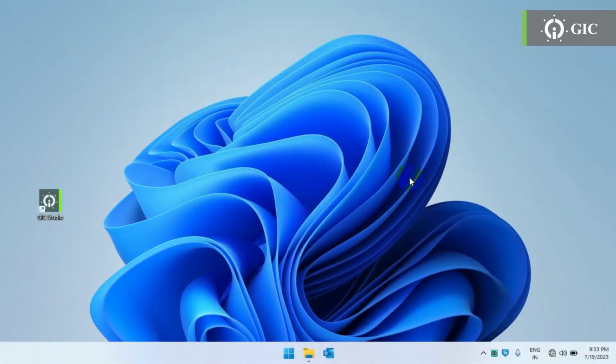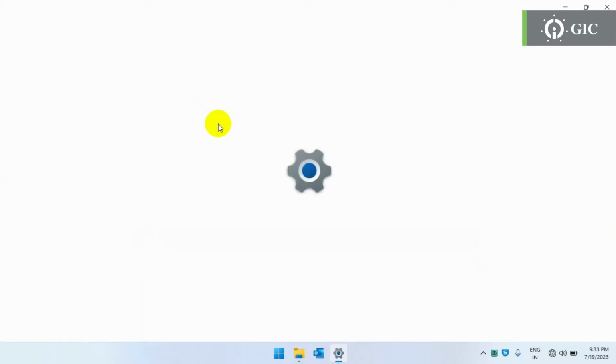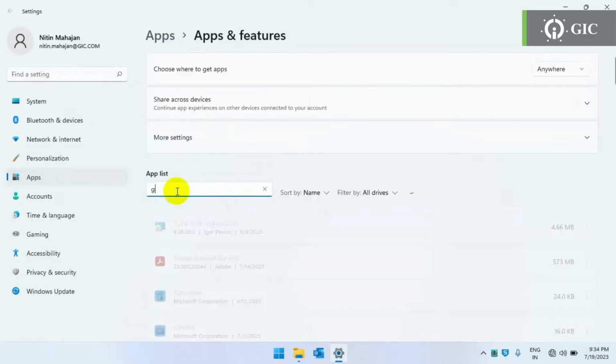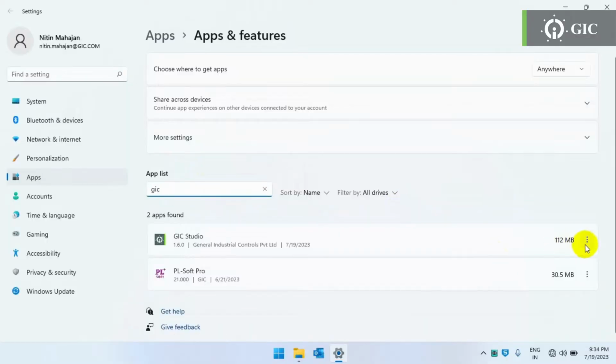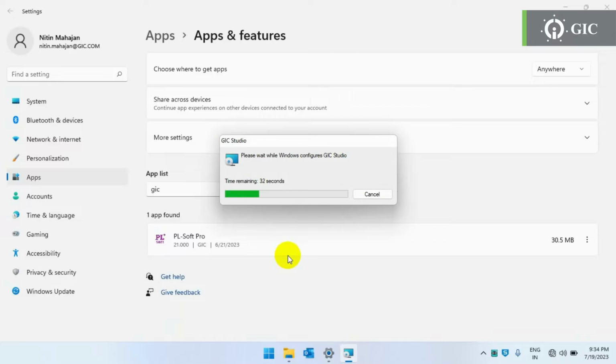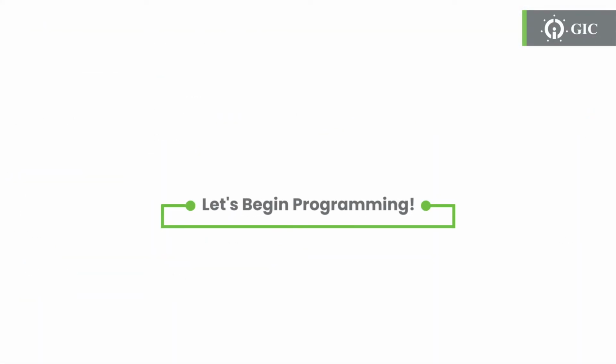To install the latest version, you first need to uninstall the existing software. Go to the Add or Remove Programs. You will see a list of the various applications installed on your system. Select the GIC Studio software from the list. Click here and select Uninstall. This will automatically uninstall the GIC Studio software. Once done, you may download the latest version of the software from our website and follow the installation steps to install it again. Now, we are all set to begin learning about this super easy software.